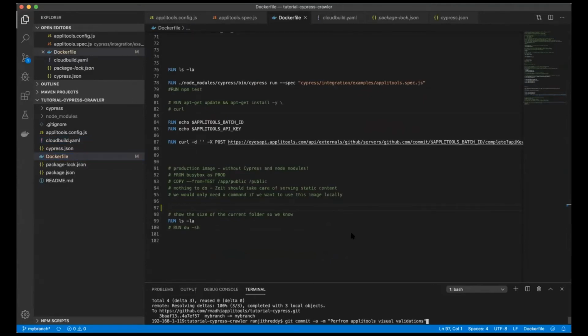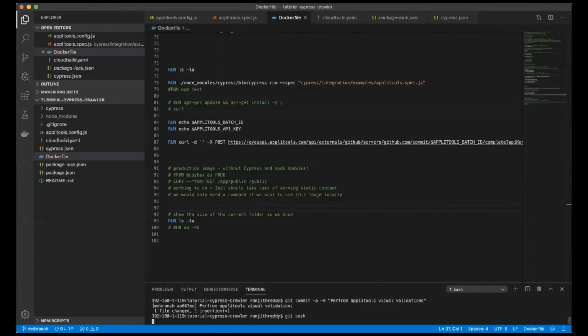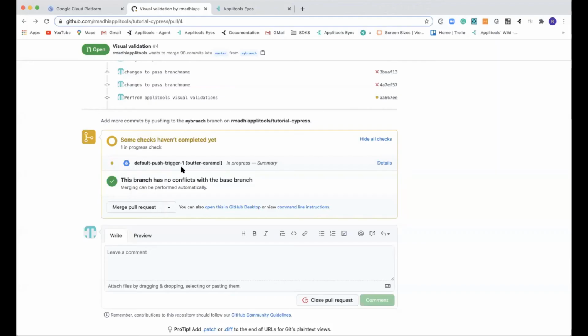Let's commit a few changes onto my branch, and then we'll see the visual validations performed on Google CI using Applitools Ultrafast Grid across various devices. Now I have pushed my changes, and let's go back and see these changes running on Google Cloud CI. Now you can see the trigger, default push trigger 1, is being created for my Applitools visual checks.